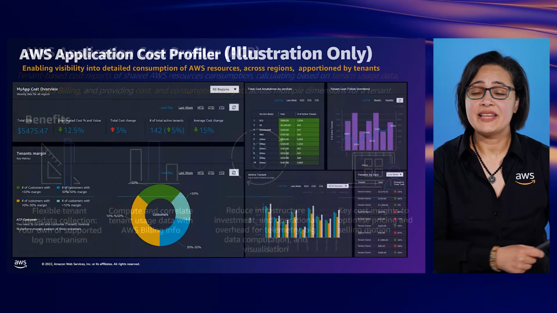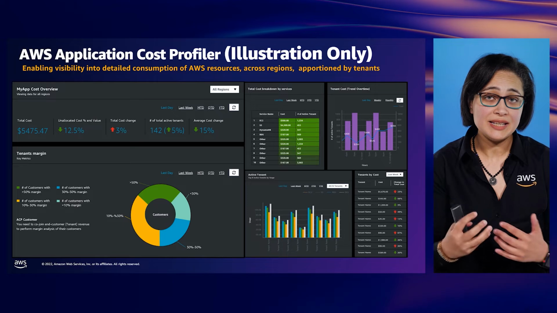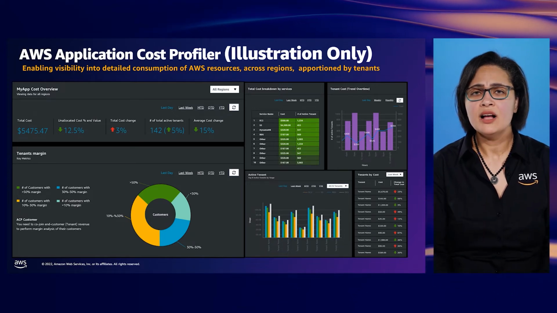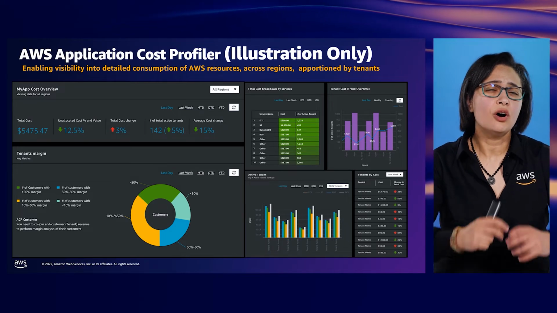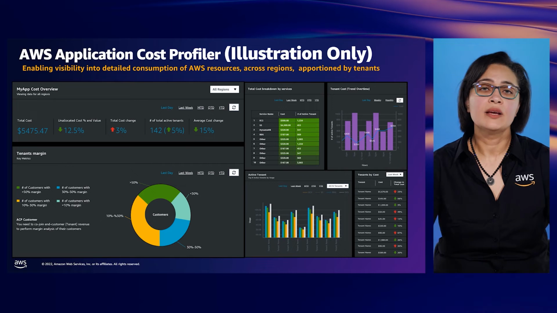I added here an example of the insight that Application Cost Profiler provides on the detailed consumption of AWS resources across region divided by tenant. Upon sign up, you can generate your Application Cost Profiler report on a free tier for the first 30 gig of output data. All right.